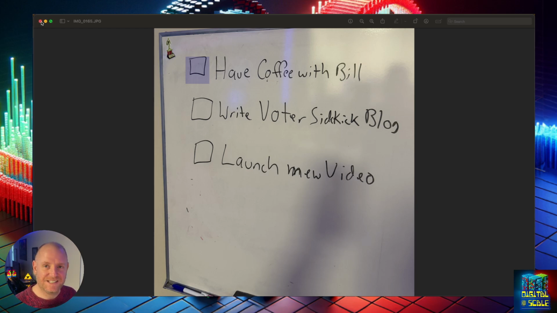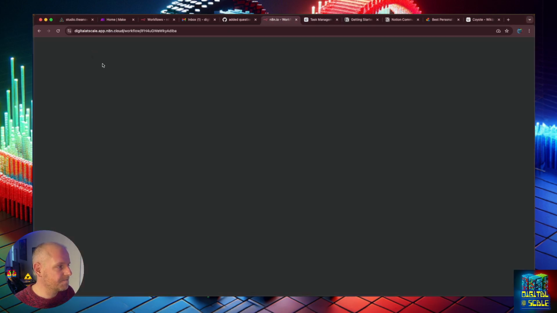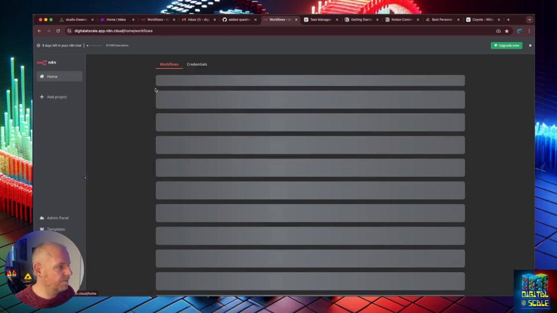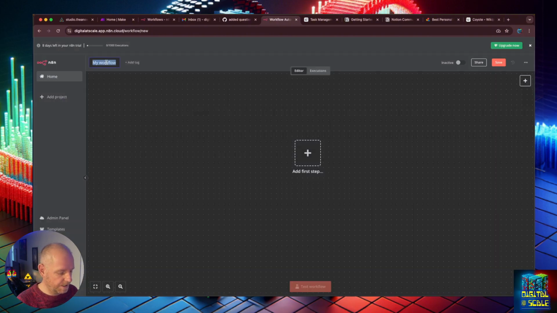Now I'm going to take this image and I want it to create to-do tasks in my Airtable. So how do we do that? Well, we're going to open up N8N and we're going to go home and add workflow. This one is called Day 8, Automating Your Tasks. All right, we have this.